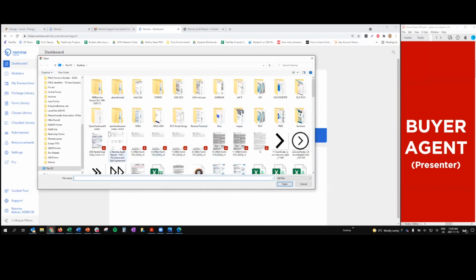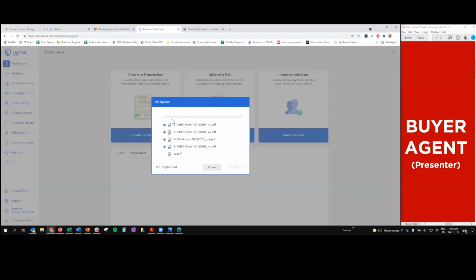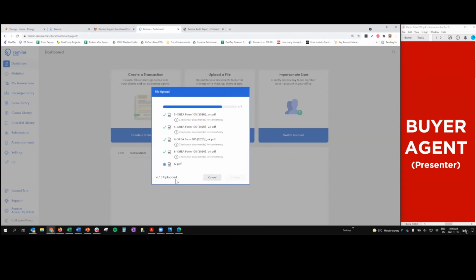You would just go to a file folder and click and drag three or four things like this. It's going to upload them all. This could be every document in a folder. And then once it's uploaded them all, I guess that's a big file. It's going to take a sec.